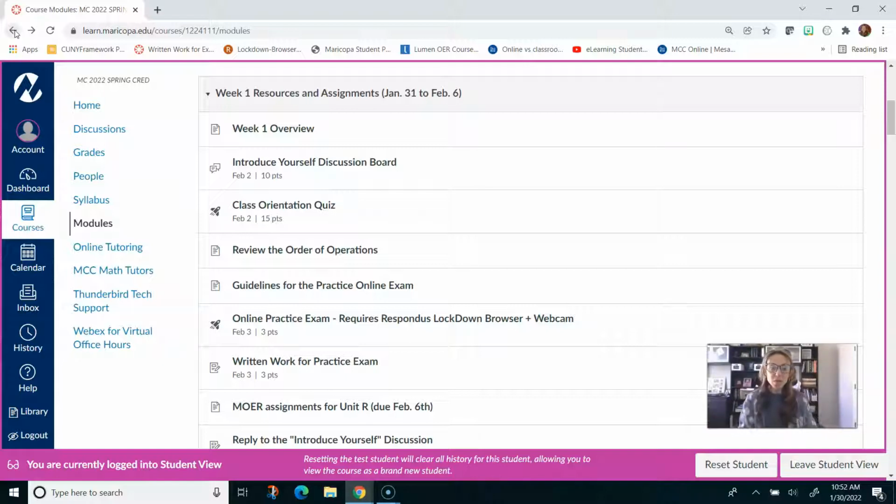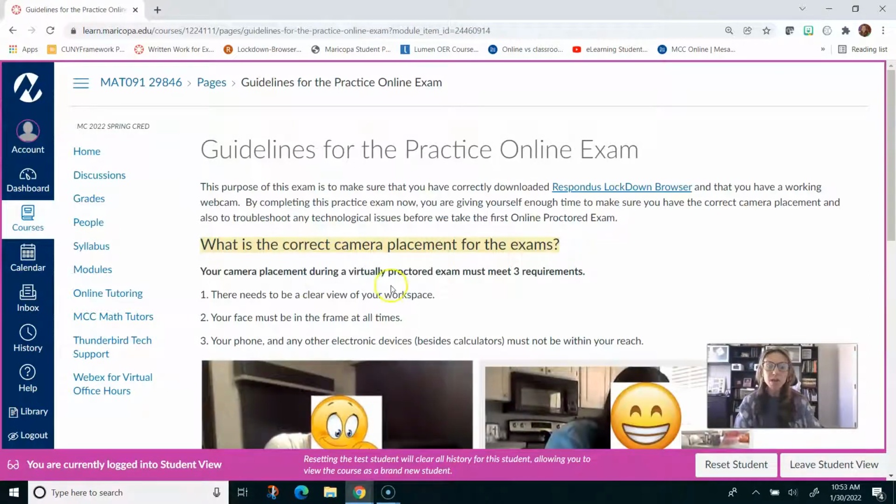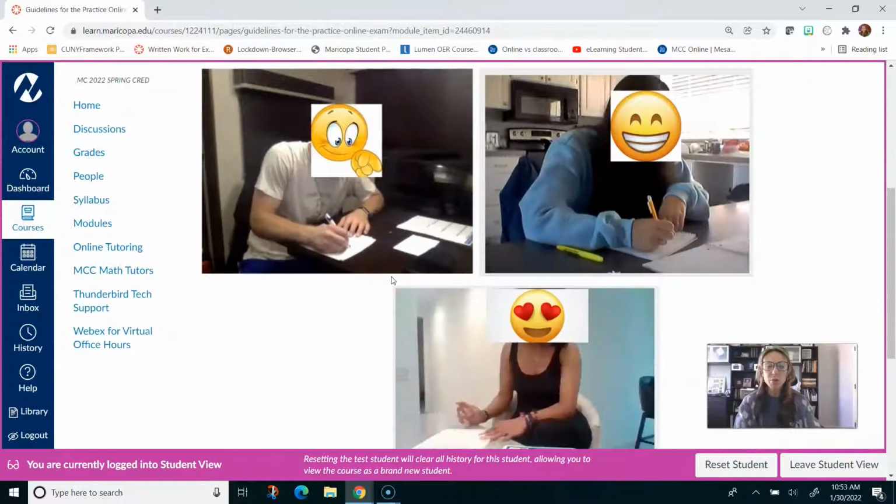That way, when we take the actual exams, we have 3 exams in this class and a final exam that use the Respondus Lockdown Browser and monitor. When we use that, then you'll have already worked out any troubleshooting issues that might arise during this practice exam. So after the practice exam, you should know exactly how to use Respondus Lockdown Browser and have your camera set up appropriately. Make sure you read the page called Guidelines for the practice exam before you take it, because there are images here of proper camera placement and your testing environment, what your testing environment needs to look like, and also what should not be included in your testing environment.